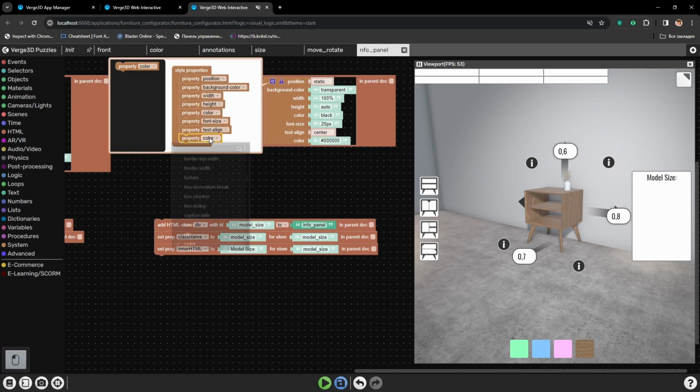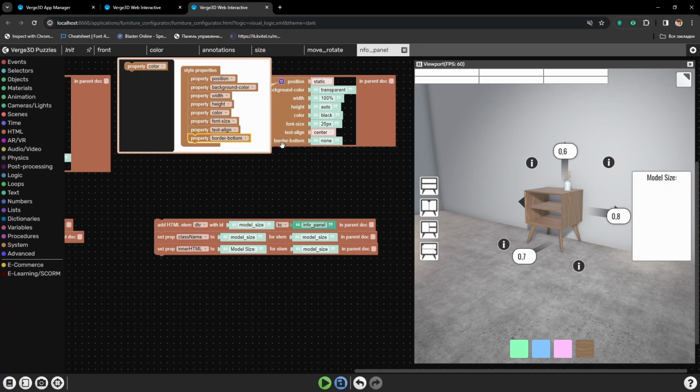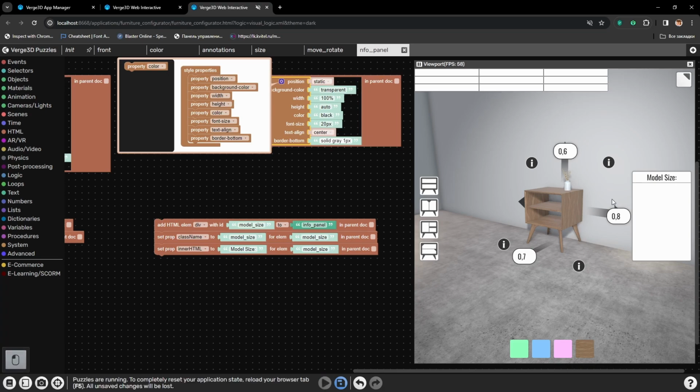Next, let's add another parameter, border bottom. This parameter adds a border, but only on the bottom. We need this type of border because we don't need the border to be all around the elements, but still we want to separate the first element from others, so we will have a line here. Let's set it up: solid, gray, 1 pixel. Alright, now we have a visible border underneath the element.